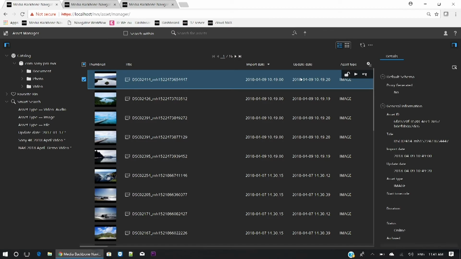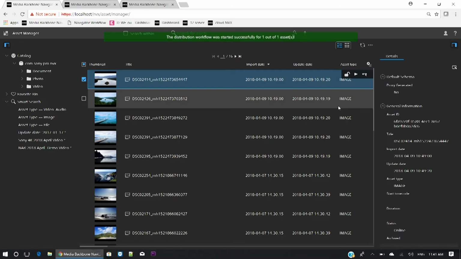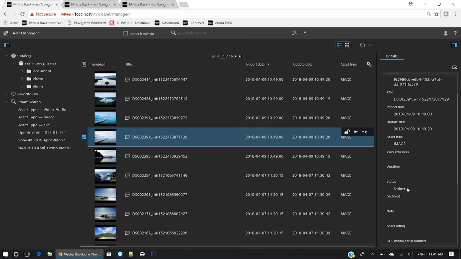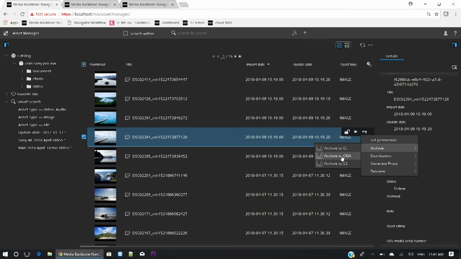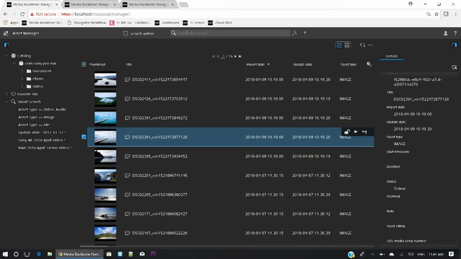So for example, this file, I select it and say I want distribution to master control room. One click, right? And this file, when you check the status, is actually online. You say, I want to archive it, so I want to archive to ODA. I did just 3 clicks, right? 3 clicks. And they are workflows.